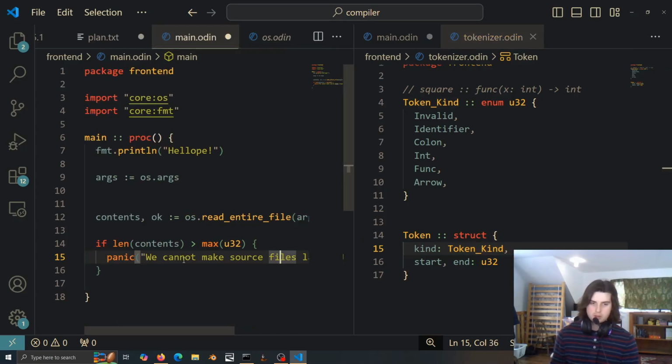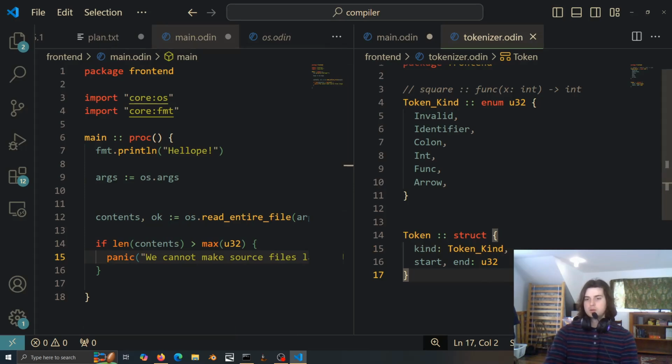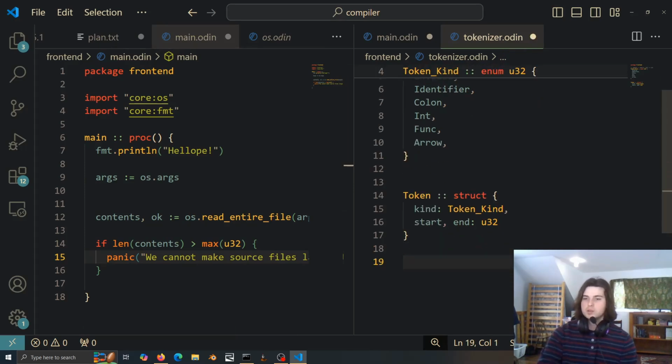Okay, and then I guess we'll hold our parsing state in a struct called tokenizer.